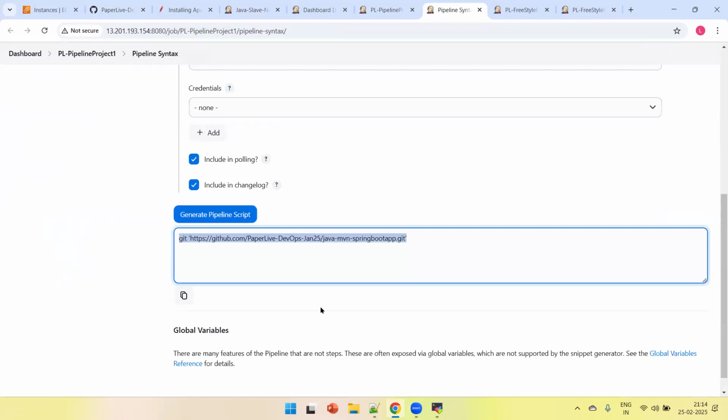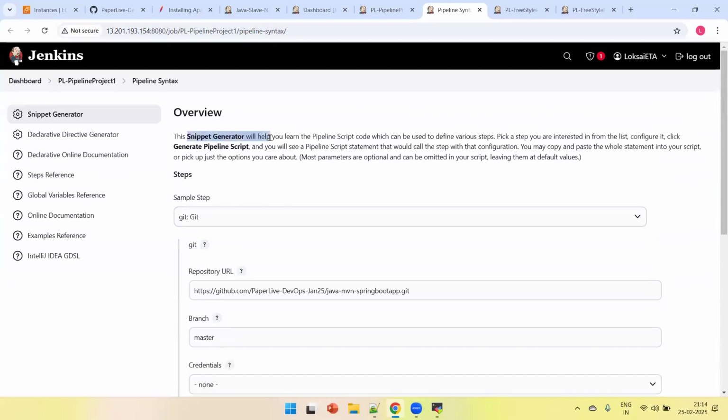Like this, for any stage, if you want to generate the script, you can use this snippet generator. That is the declarative pipeline's advantage.